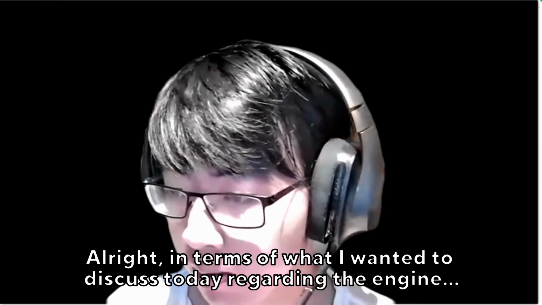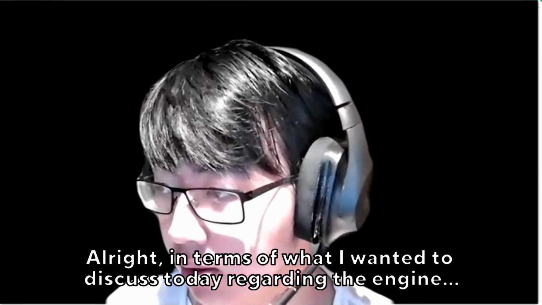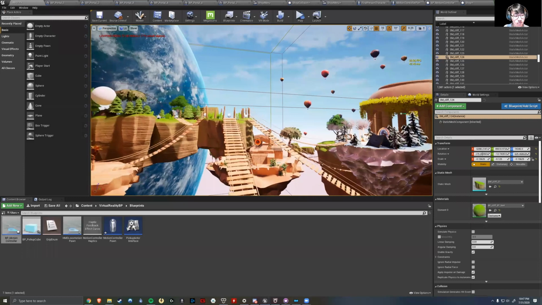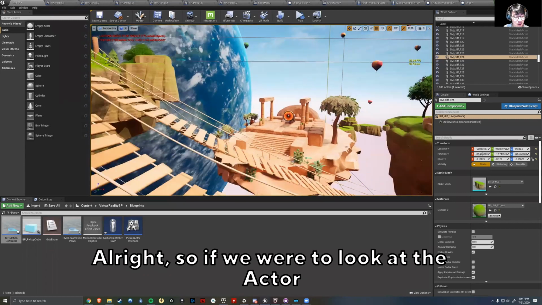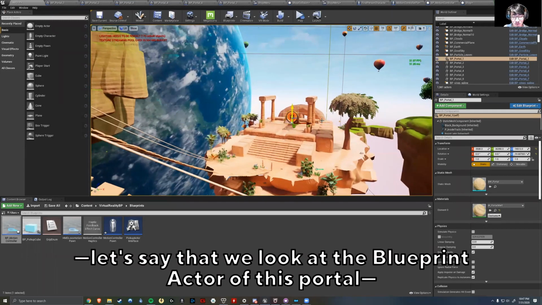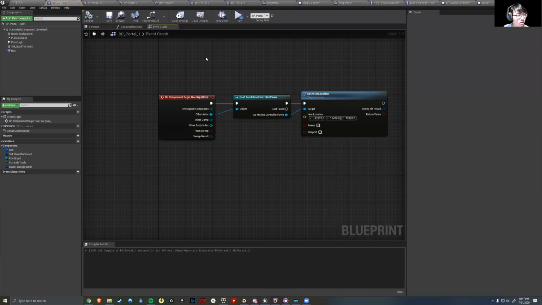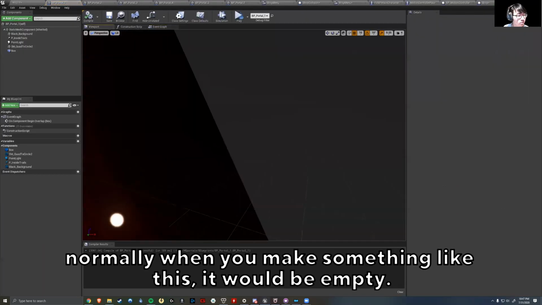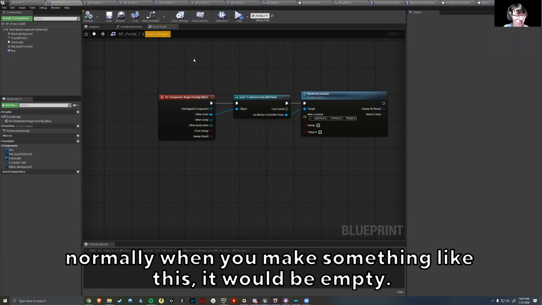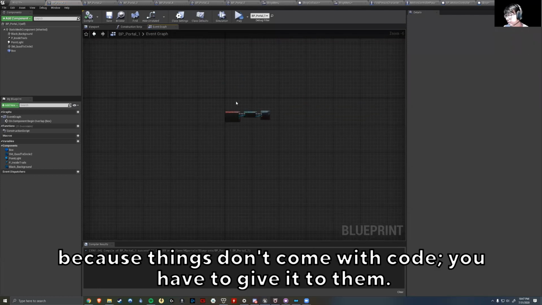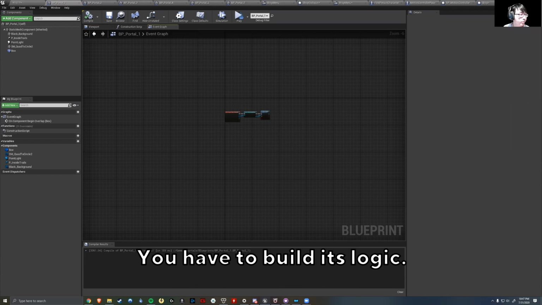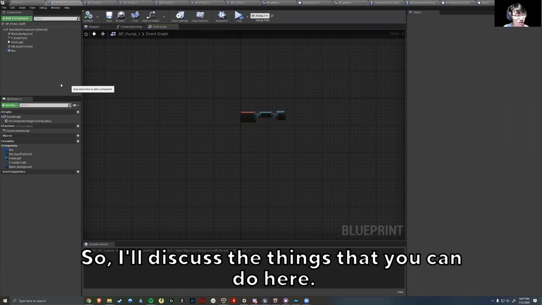All right, in terms of what I want to discuss today regarding the engine, if we were to look at an actor, let's say the blueprint actor of this portal, normally when you make something like this, it would be empty. There would be nothing here because things don't come with code. You have to give it code, right? You have to build its logic. So I'll discuss the things that you can do here.